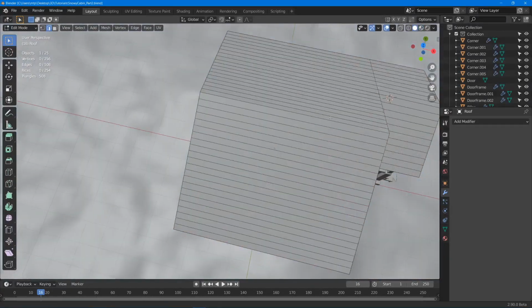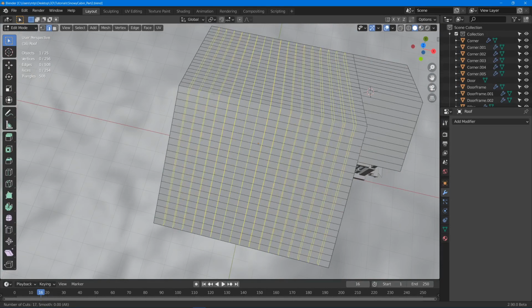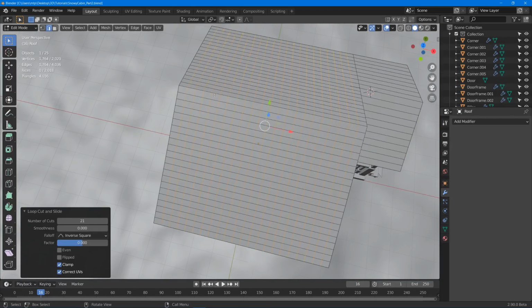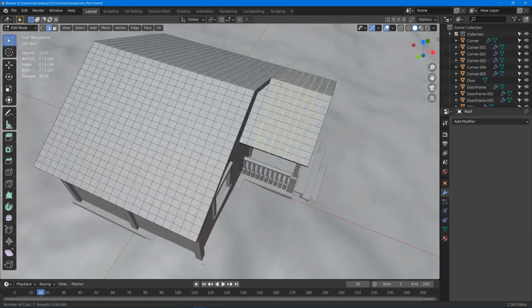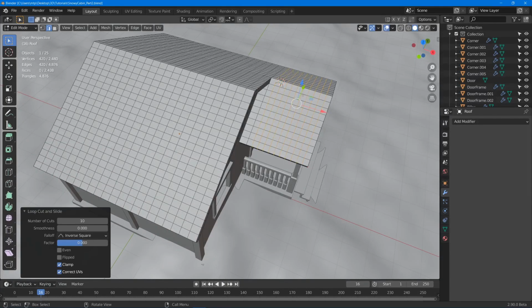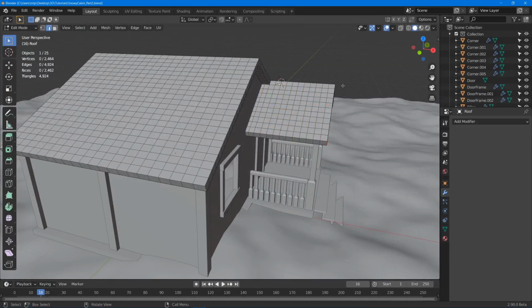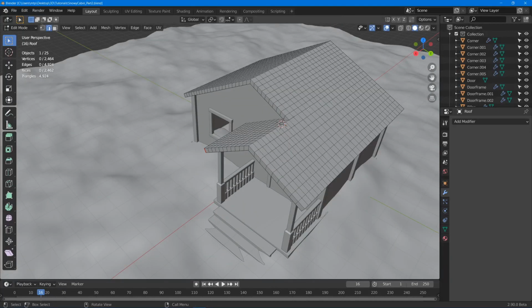Might be a little easier in solid view without the textures. Something like that. And maybe another loop here. Cool. Back to material preview.